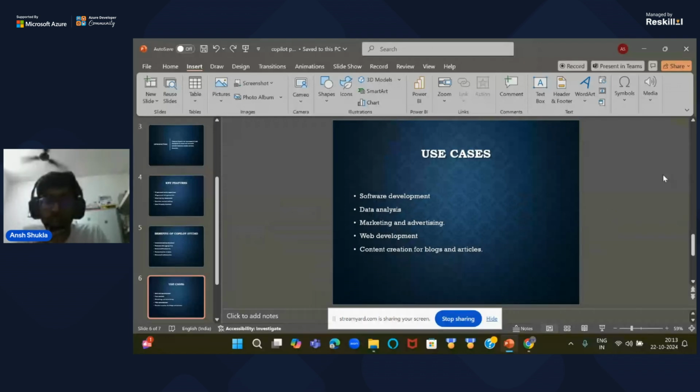Suppose you have to create content for a blog. You can hire a content creator or you can write it by yourself, but you take some time to create that content for a blog and articles. But with the help of Copilot Studio, you can make it in a few minutes or a few seconds, I can say that. You have to just type that this is my blog and I want to create some content regarding this. So it will help a lot to create that.